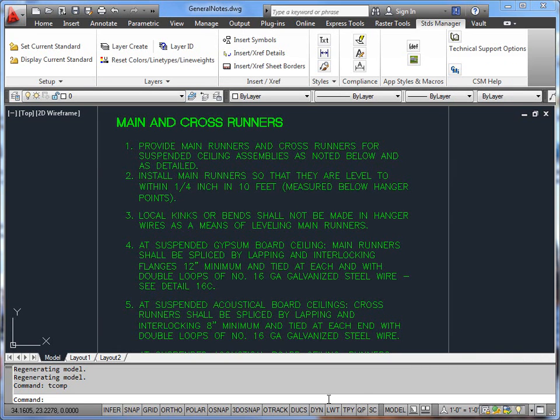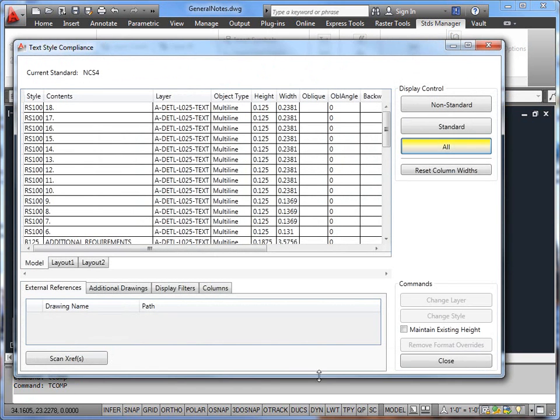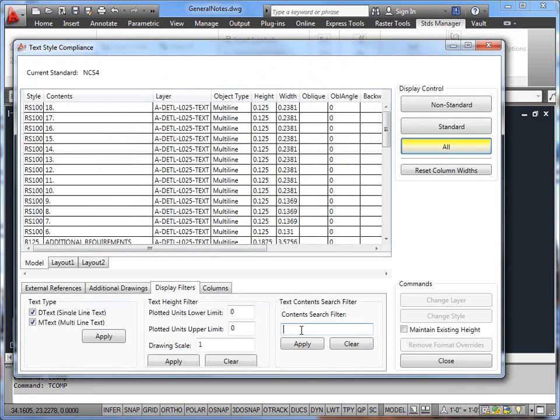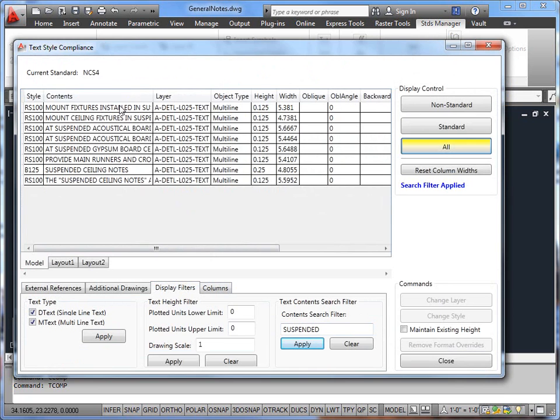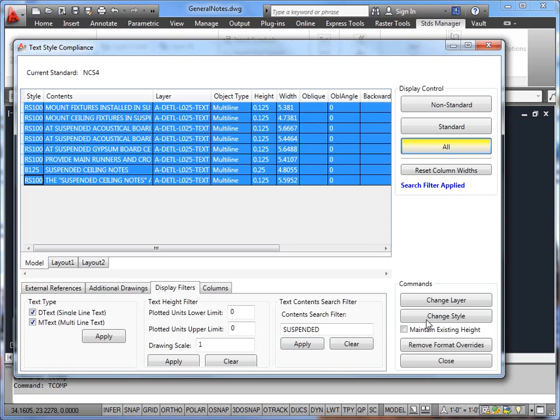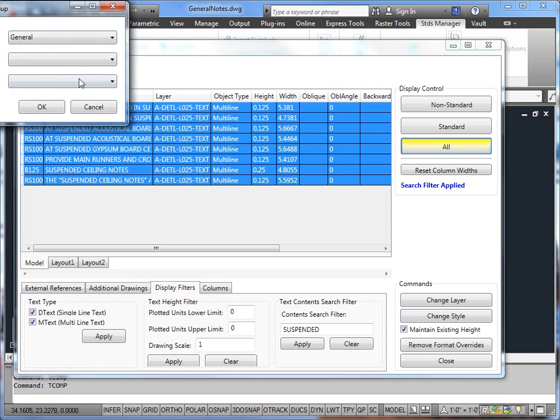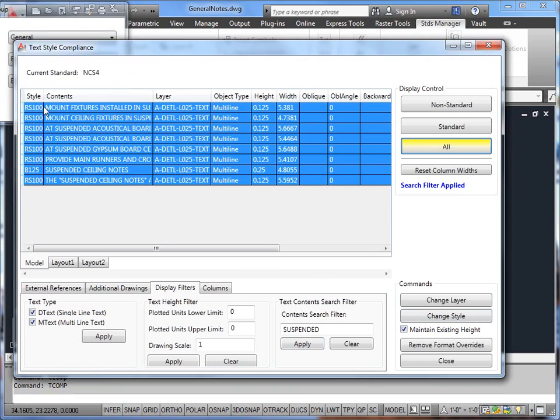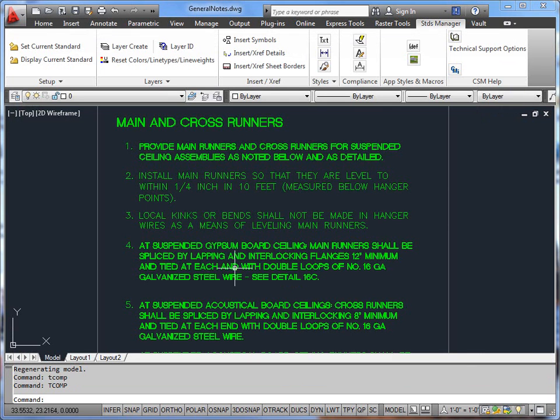As well as filtering for text heights, I can also filter based on the text contents. So I'm going to come back into our interface, notice the old time, and I'm going to come into my display filters, and this time I'm going to search for anything that says suspended. When I apply that filter, you can see only the values that have that piece of text will show up. And for some reason, I'm going to take all of these and make them bold while maintaining their text height. They all get changed to bold, come back in, and you see all the other ones that have suspended in them were able to be changed. Another feature of our software.